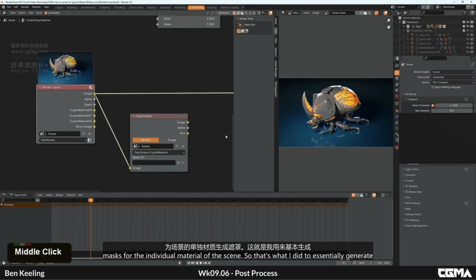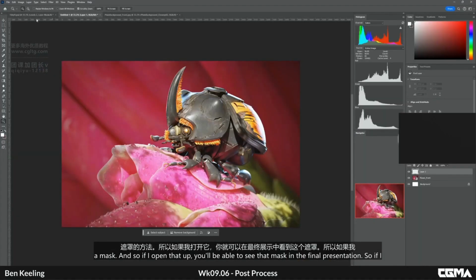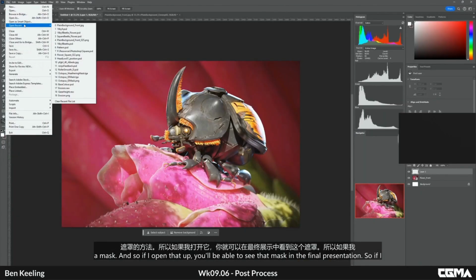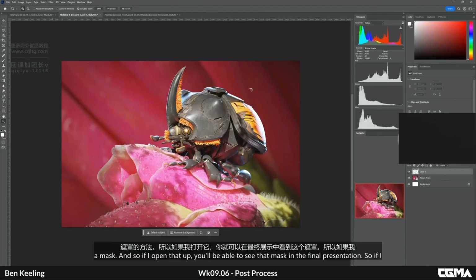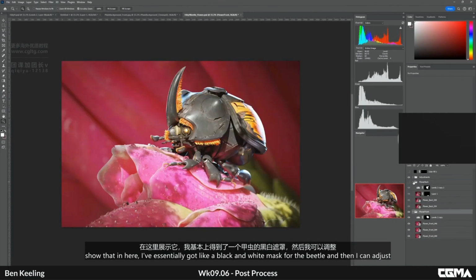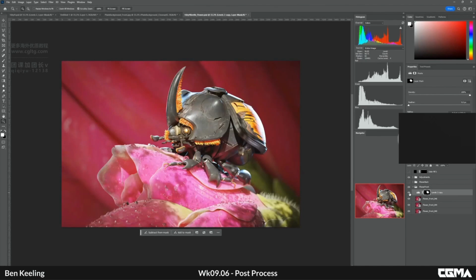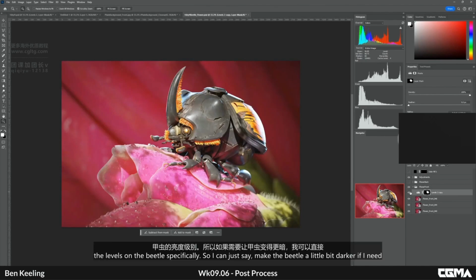So that's what I did to essentially generate a mask. And so if I open that up, you'll be able to see that mask in the final presentation. So if I show that in here, I've essentially got a black and white mask for the beetle, and then I can adjust the levels on the beetle specifically. So I can just say, make the beetle a little bit darker if I need to make the beetle darker.